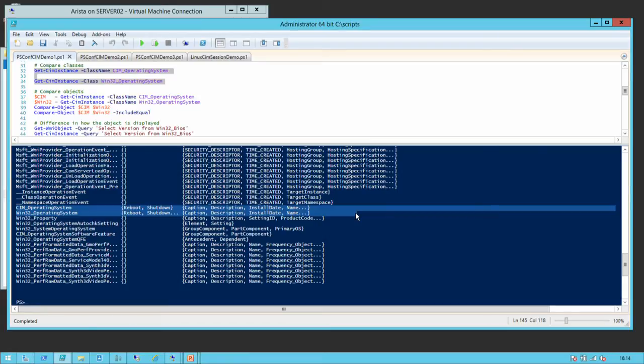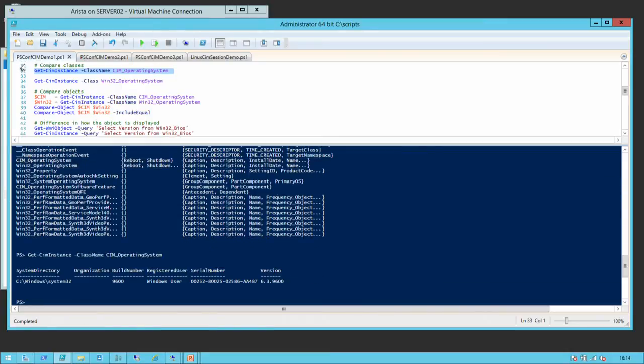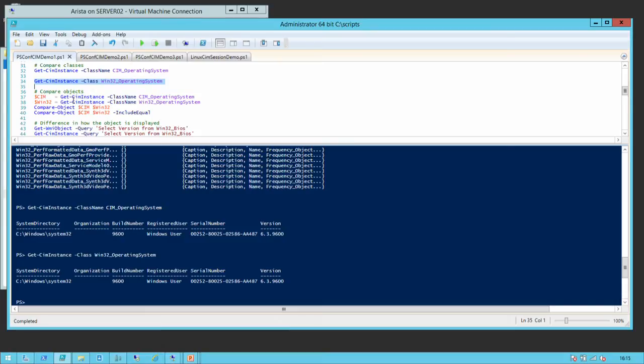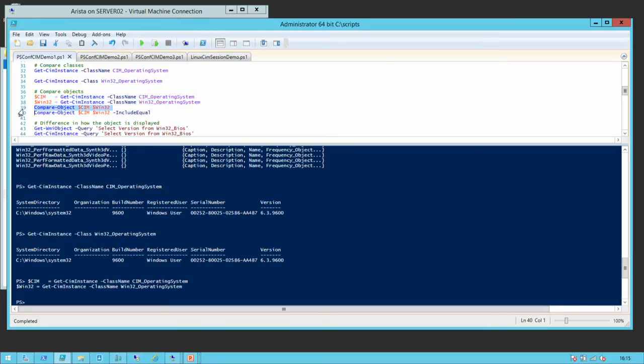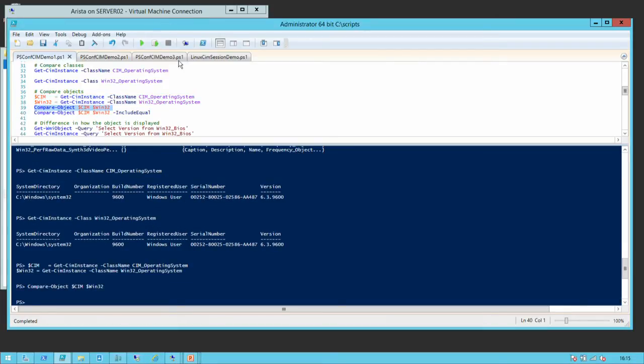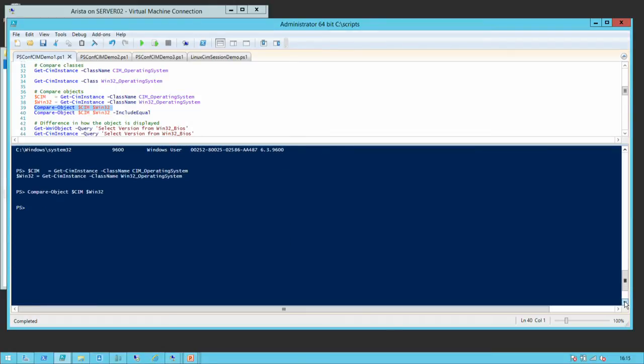The difference is this. That's the CIM class. That's the Win32 class. Have you seen the difference yet? I remember SCOM offering a management agent for Linux, which also implemented CIM classes, so it would be strange to have Win32 on a Linux system.